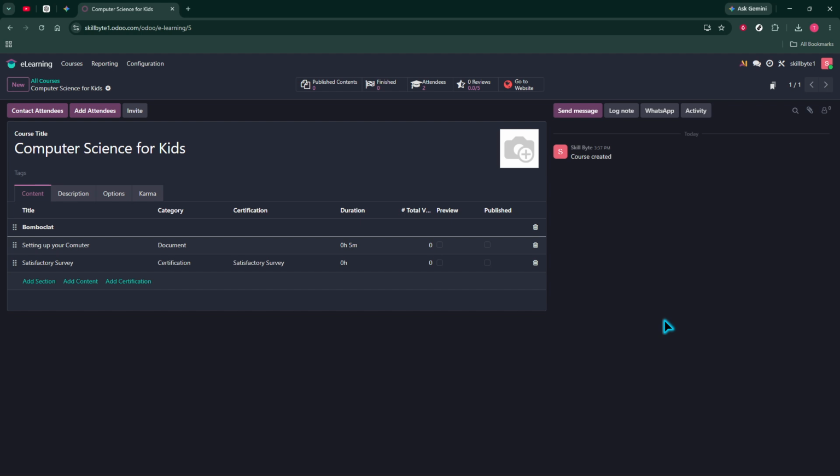That's how to invite a student to log into a course on Odoo using the built-in invite feature. Once sent, the student can use the invitation to access the course you selected.